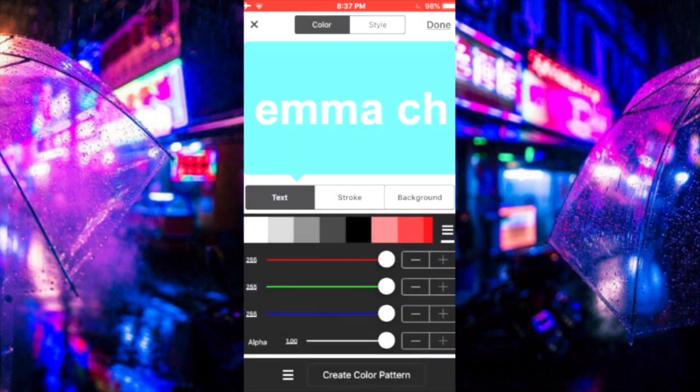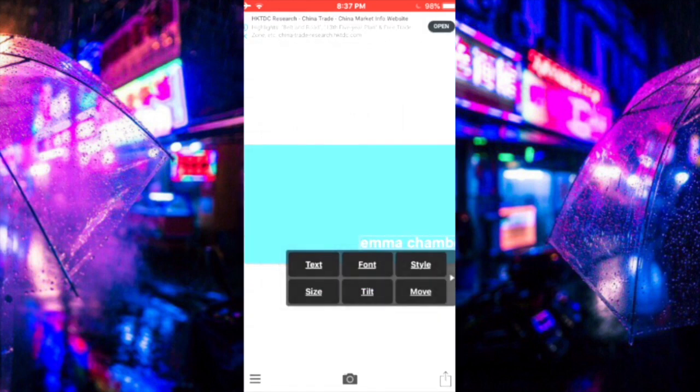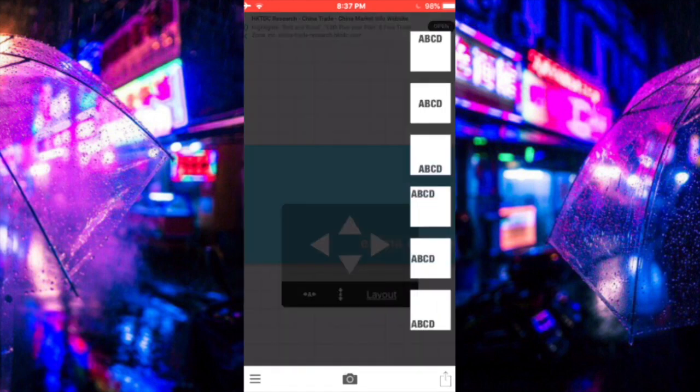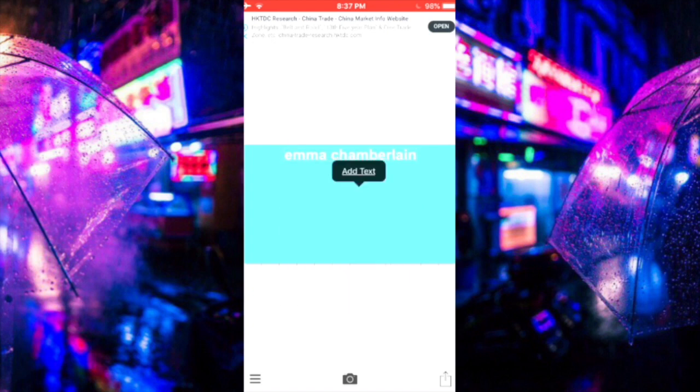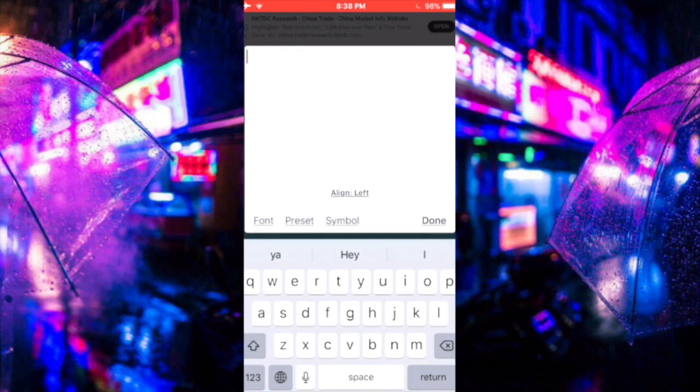Then you want to go to style and make it white. Then you want to go to move, layout, and choose the first option. And you want to keep on repeating this process, just keep on typing the channel name on and on, and making them under each other.